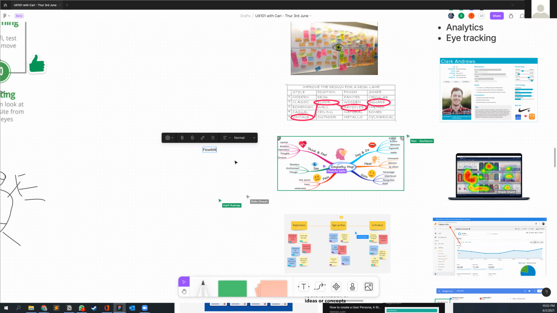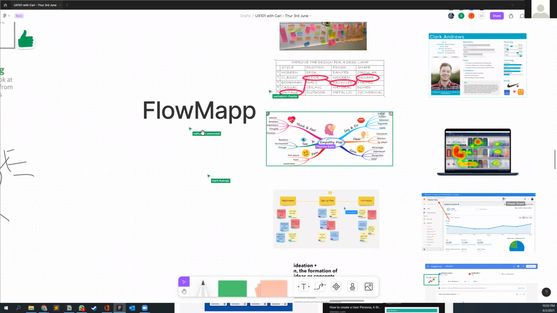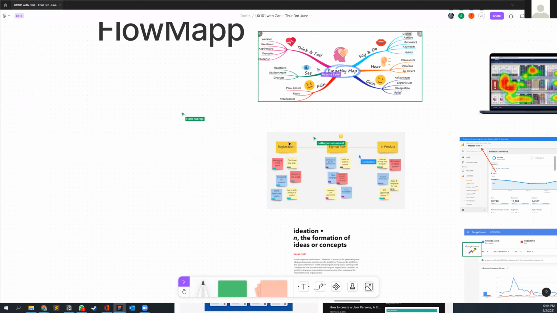Flowmap is really good for doing empathy maps, for site maps. It's very good for personas. So that's a really good website I'd recommend for that. For this one here, things like post-it notes, Figma Jam.